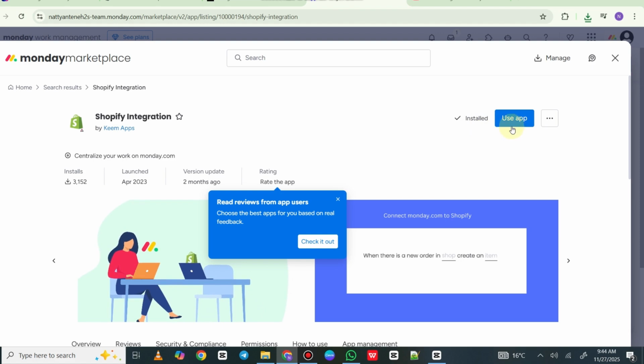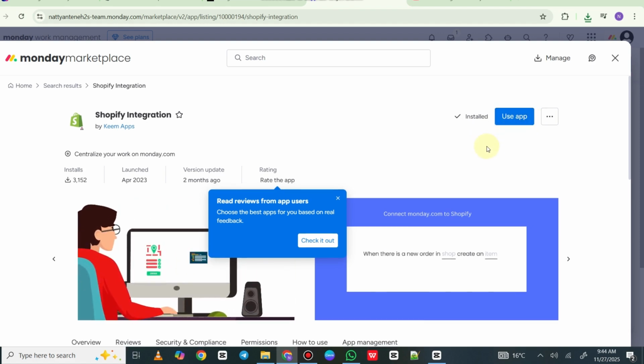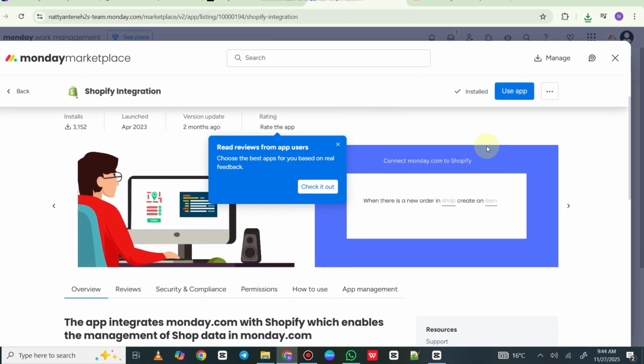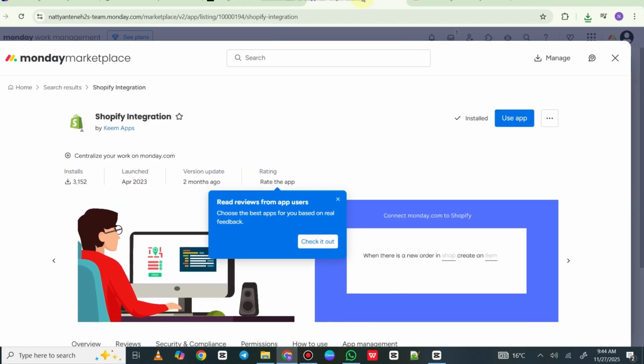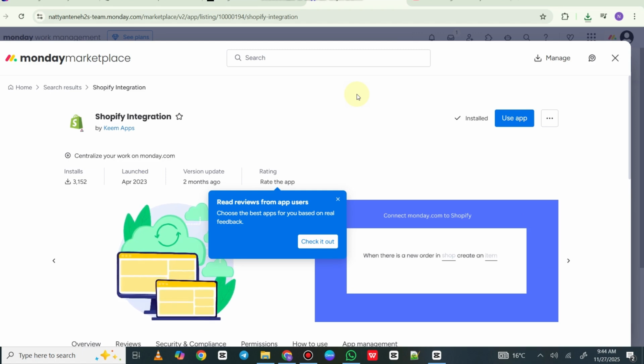After installation, you will be able to set up different automation rules. For example, you can sync new Shopify orders directly into a Monday board, sync product information, track customer details, or update columns whenever something changes in your Shopify store. This helps you keep everything updated automatically without doing things manually.